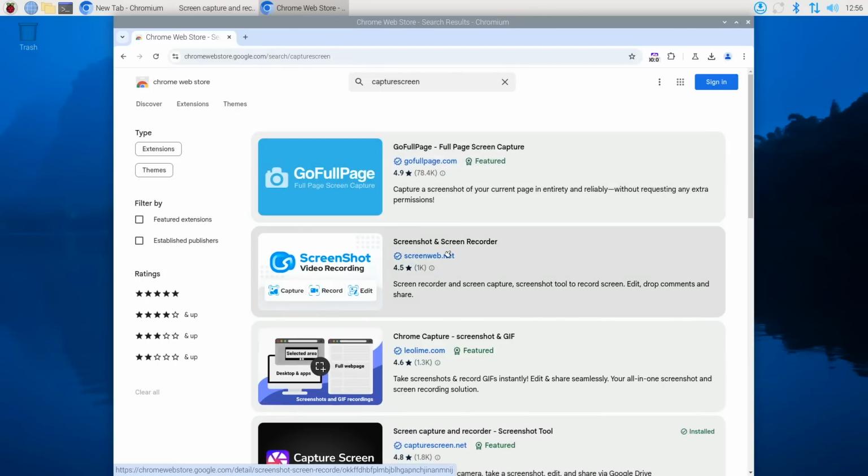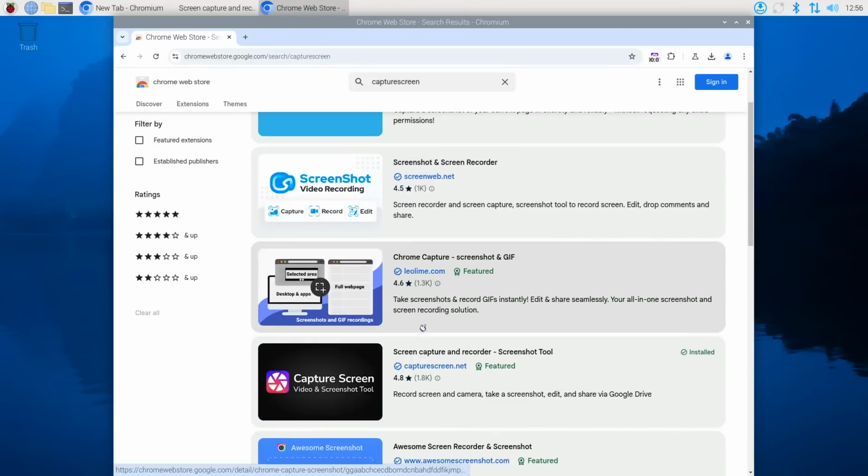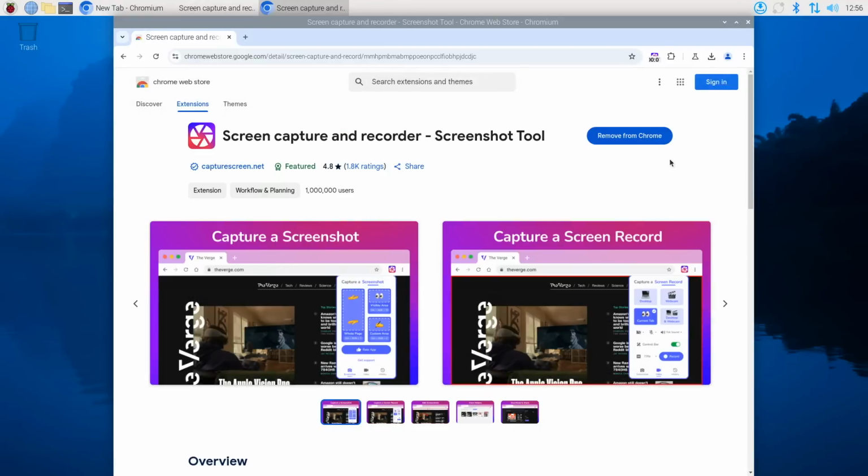I don't know why it's showing other stuff that's not exactly the name that we typed in, but anyway, that's the one. At the moment it has this black picture here, and just watch out for the actual publisher, that it's capture screen. Click on here, and then up here you should have install. I have now removed it because I'm obviously already recording this video with screen capture. Anyway, you just click here, it takes a couple of seconds and you're good to go.